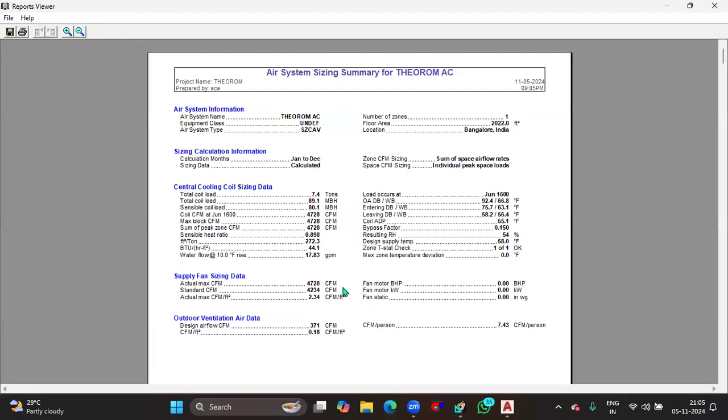Then you can see the actual coil load. This is the exact output that we need to forward to your client itself. Especially, you can see the air system name, the number of zones, the floor area, location, and total coil load, 7.410. MBH is another unit of BTU per hour itself, so don't need to worry about that. And you can see the coil loads. So you can see coil CFM at June 4 p.m., 16, which means 4 p.m., that is around 4,728 CFM.